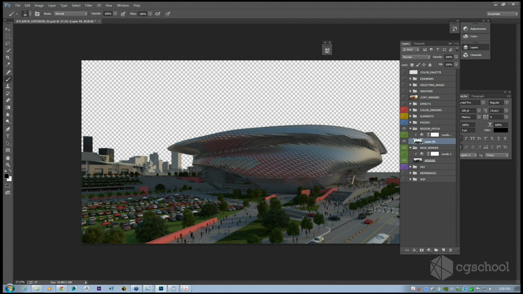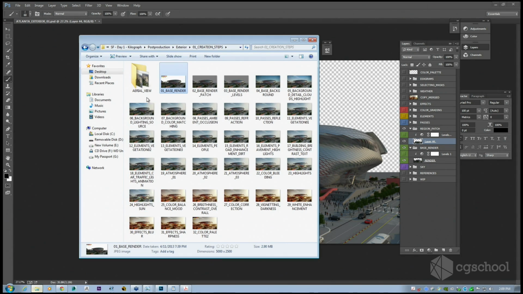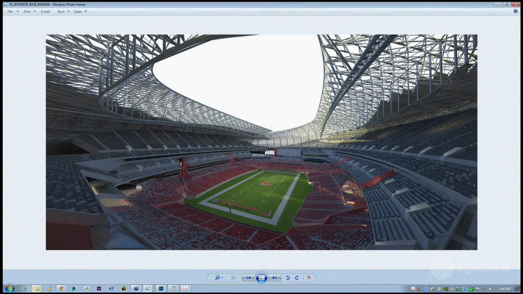And we're going to show the same process for the aerial view. These are the creation steps now for the interior shot. That was the base render. And mainly all the people in the foreground were pasted in Photoshop. That was a step we're going to talk about as soon as we arrive at that step.